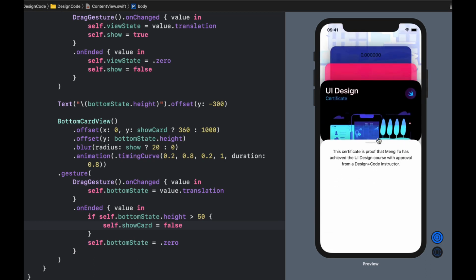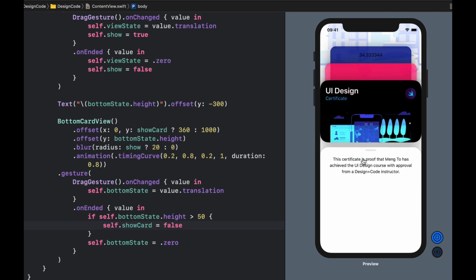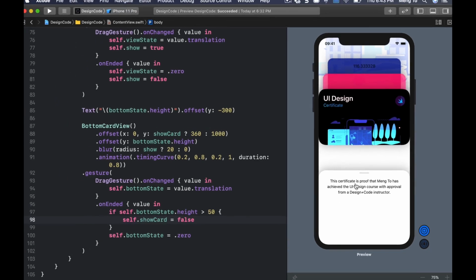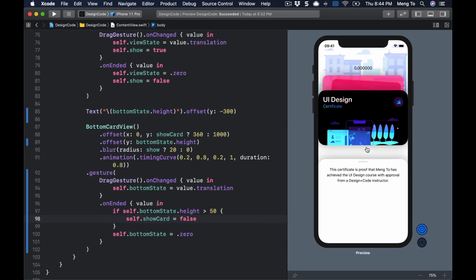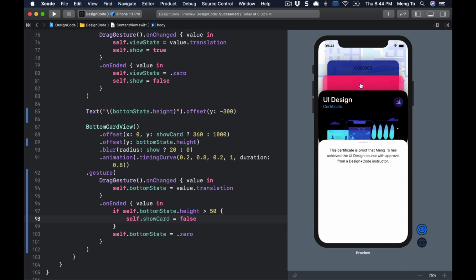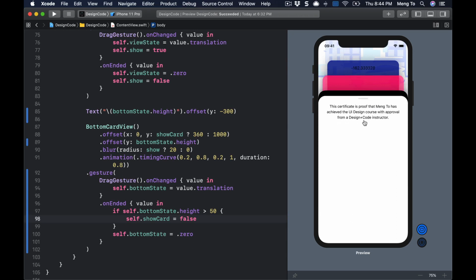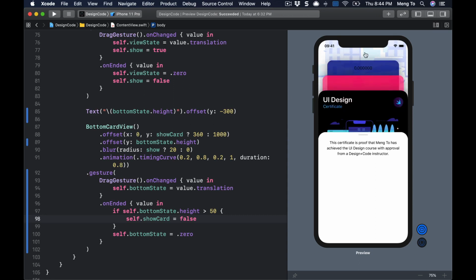So I'm going to tap here. You can see that it doesn't do anything if the value is minus. If it's below 50, it's not going to do anything. But if it's above 50, then it's going to dismiss my full view. So now I'm going to try to make it so when I drag this card at minus 100 or less in terms of values, it's going to anchor to this position here, which is about minus 300.